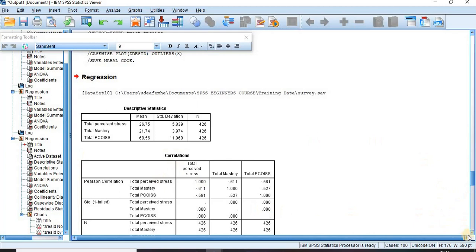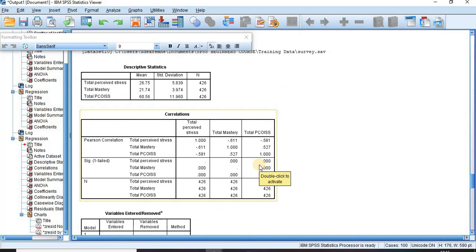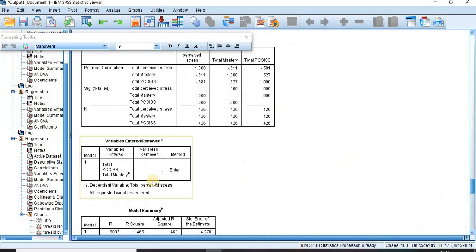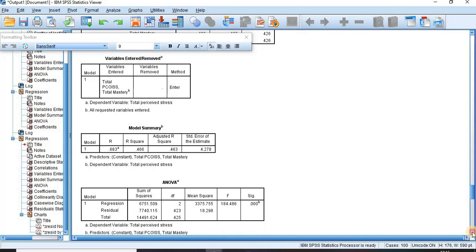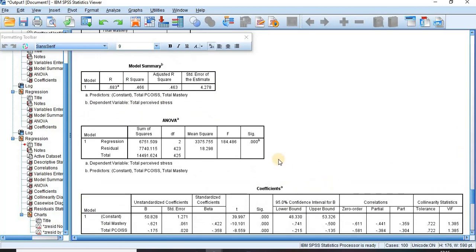These are the correlations. Then these are the variables entered or removed. Then you have the model summary. These two factors, the predictors, total PCOISS and total mastery, are able to predict the dependent variable, which is total perceived stress, by about 68%. So the model is in line. And you come down to the ANOVA table and check.